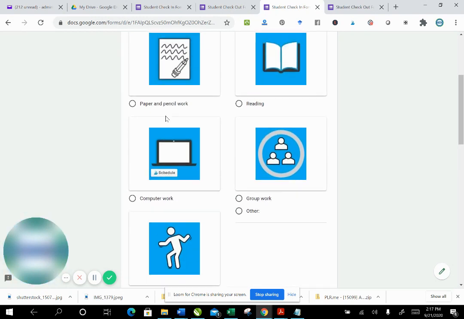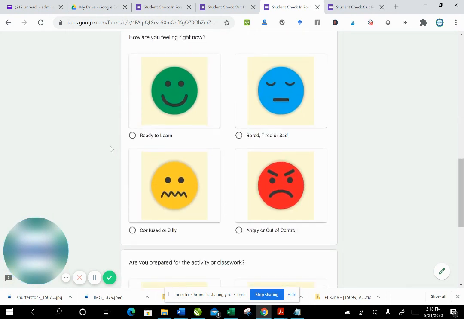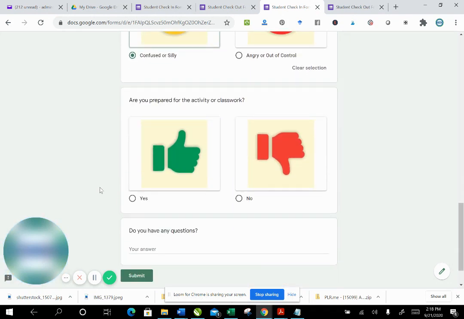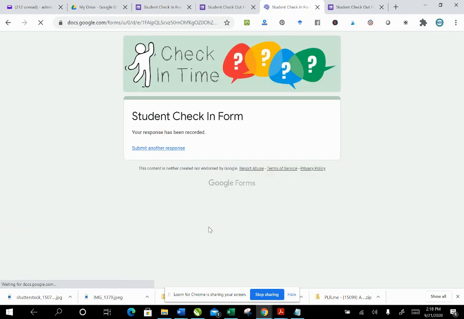So for this example, let's say the student's going to be doing some paper and pencil work. You want to know how they're feeling right now. Maybe they're confused about the assignment, but they are prepared. And if they have any questions, they can type them right here in the box and hit submit.